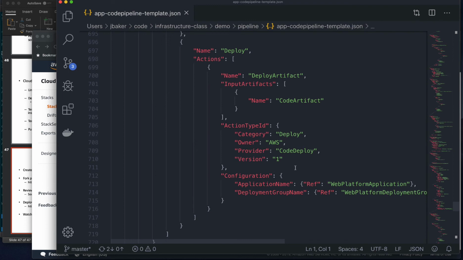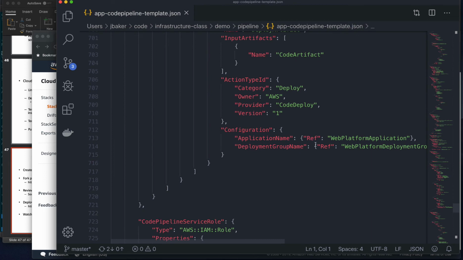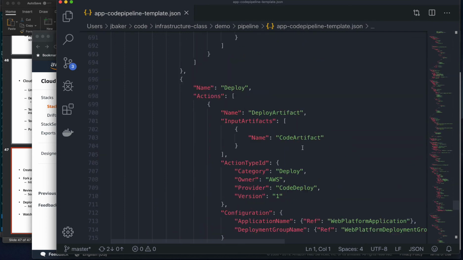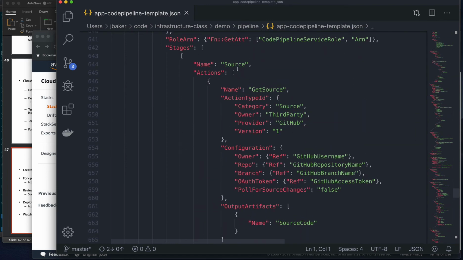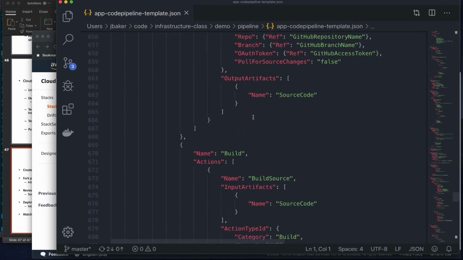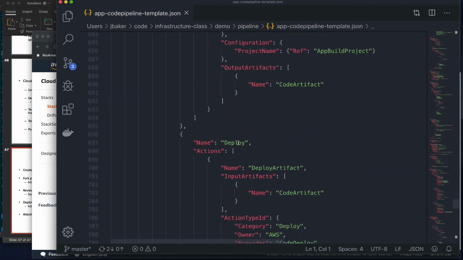The action type ID, the category is a deployment. We're going to use the AWS CodeDeploy service to do that. And for the configuration for this service, we are referencing the application name that we created, and we are also referencing the deployment group name, which is another resource that we created in the template. So we end up with a pipeline resource that has 3 different stages: a source stage, a build stage, and a deploy stage.